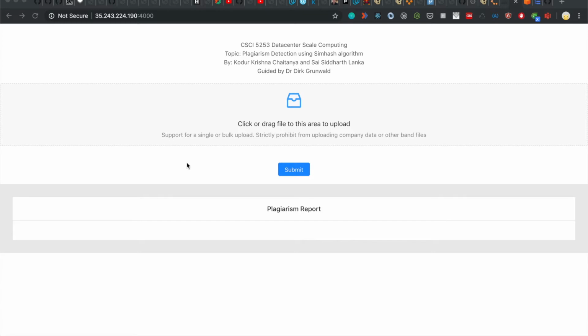This video is for the data center project that we've built, and our topic is plagiarism detection using the SimHash algorithm. This software could potentially be used in academia, where professors could check if students are plagiarizing their assignments. It's a really useful software, and we have used this particular algorithm called SimHash to manage the plagiarism detection in our case.